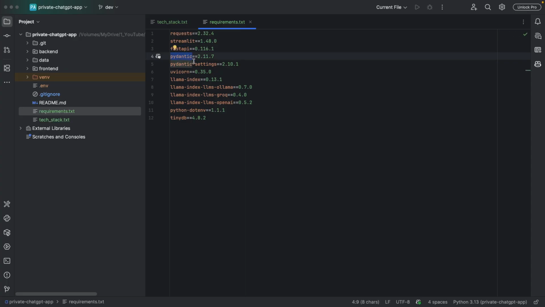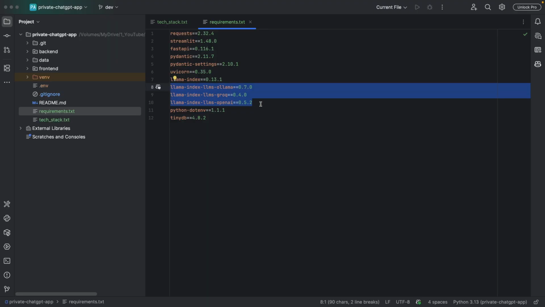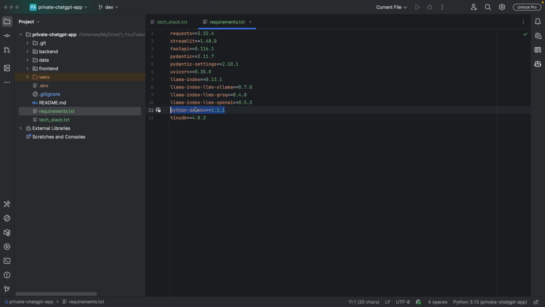Pydantic for the data schema and everything, Pydantic settings to load our configuration, OpenAI API key, and so on. We have Uvicorn, as I said, to start the API, LlamaIndex LLMs for Ollama, Groq, and OpenAI. This would help us use the different LLM providers and models. Then we have python-dotenv to store the API keys in our environment variables. And finally, we have TinyDB, which is a very simple DB that you can create in simple Python code. So these are all the requirements that we have.